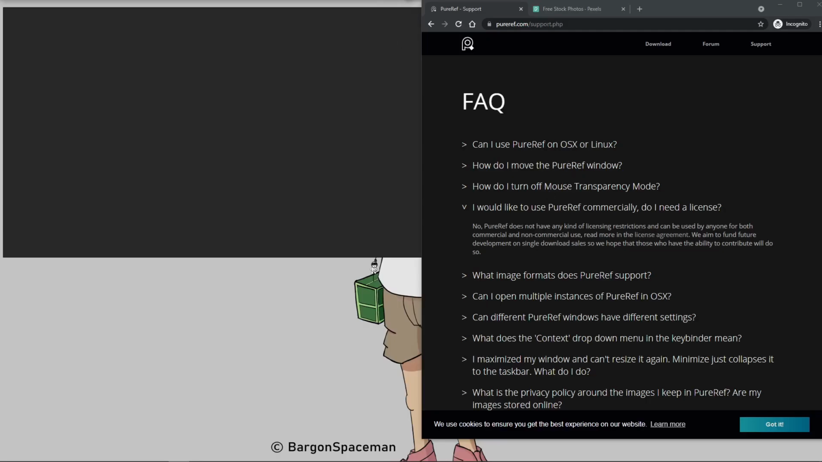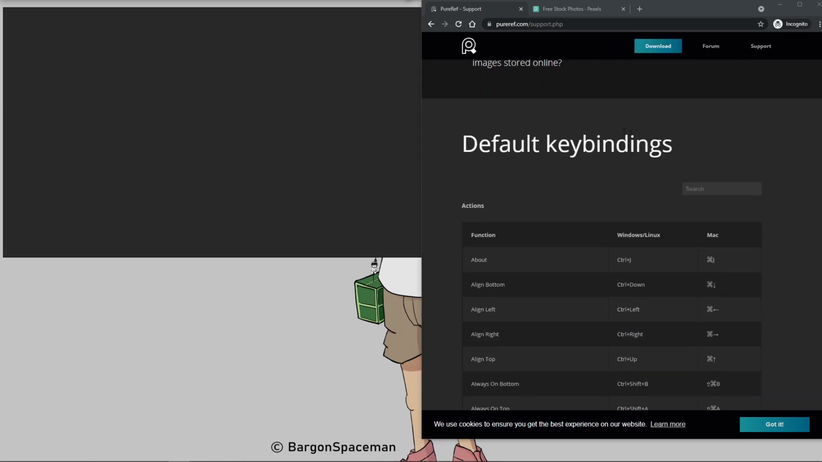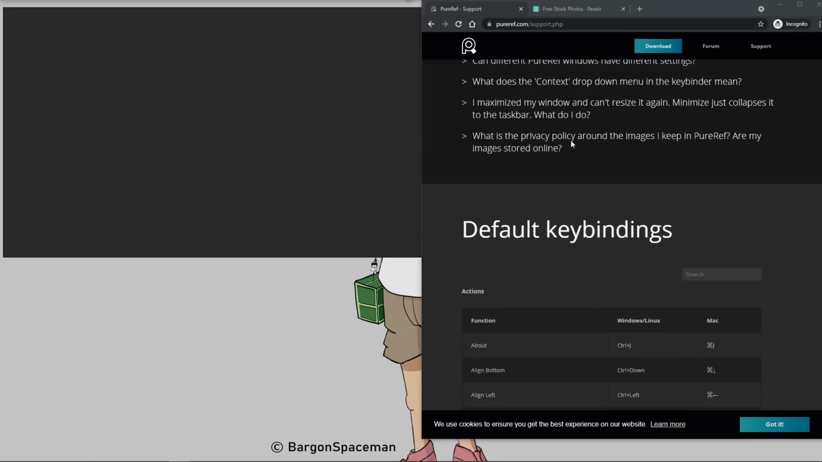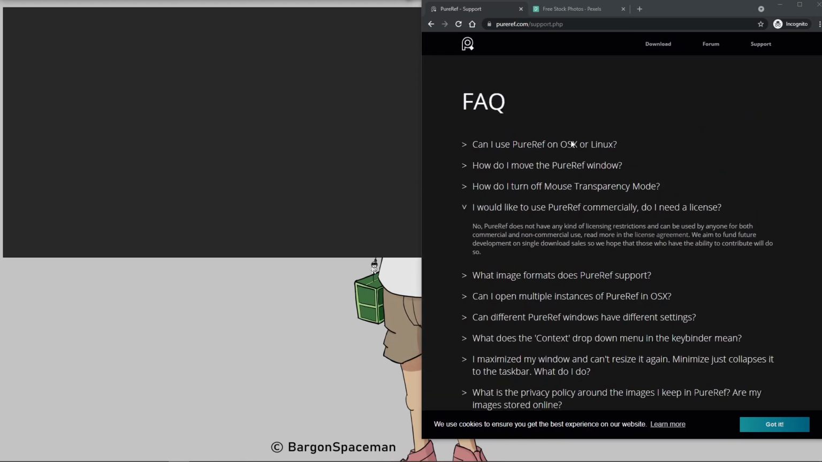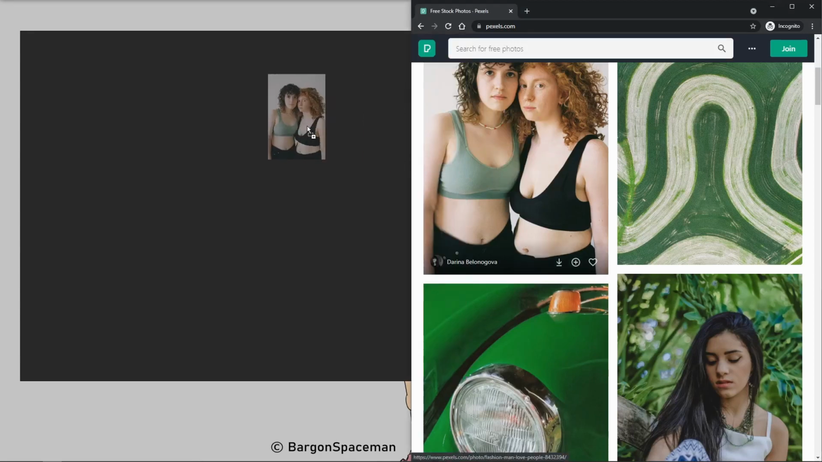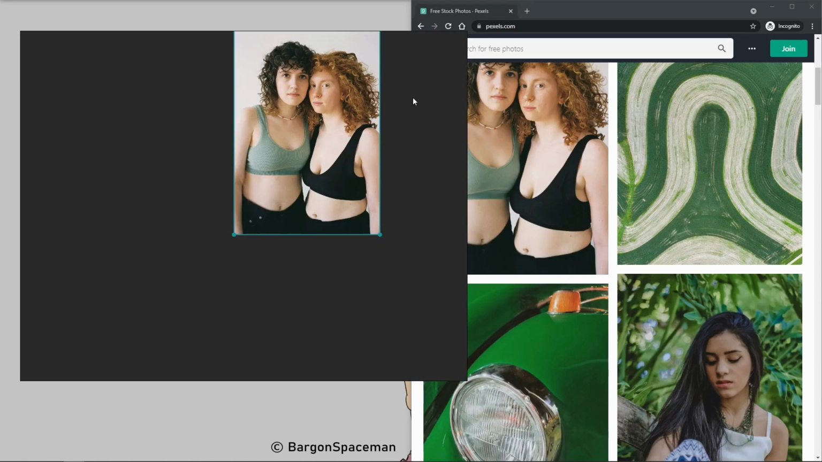One of the nice things about PureRef is that you can use it commercially. In addition, you can look at the complete list of key bindings at the support page on PureRef.com. PureRef supports many image file formats and allows us to drag and drop images anywhere into the scene, and allows us many ways of organizing those images. We can simply drag and drop, and there's our image in our scene.